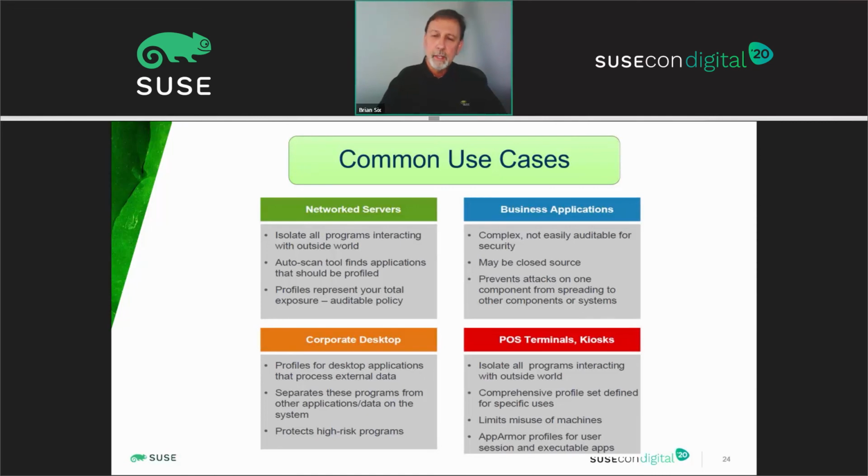There are some common use cases that we have run into over the years from our customers, and I've brought them here so that it might spark something in your mind about how you might be able to use AppArmor in your environment. Everyone's environment is different, and everyone has different use cases for AppArmor. But please take a look at these and see if any of these make sense for you.